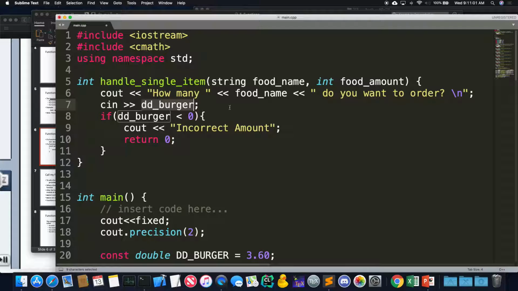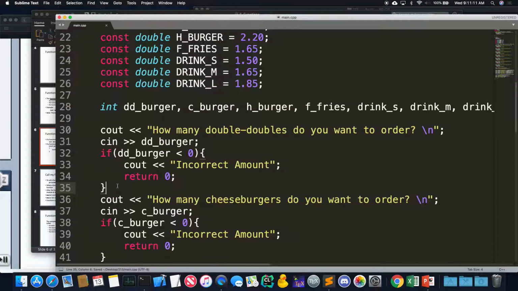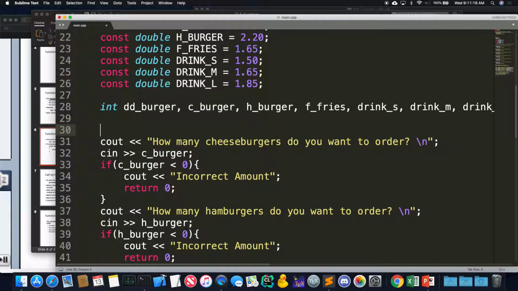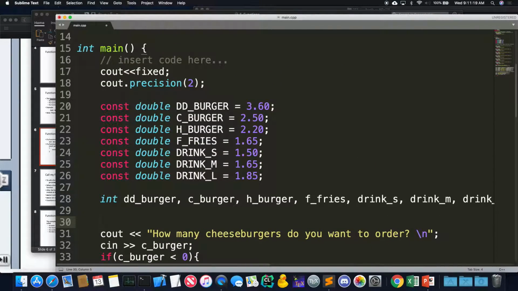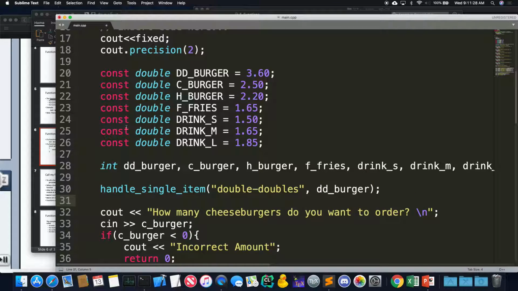And do we want DD burger here? No, what do we want instead? Food amount, good. So that's good. And then the great thing now is that we can reduce all this code to, so what did I call it? I called it handle single item. So handle single item, double doubles, and then DD burger. And so all of that six lines reduces to this. Isn't that really cool? So isn't that a lot easier to do?